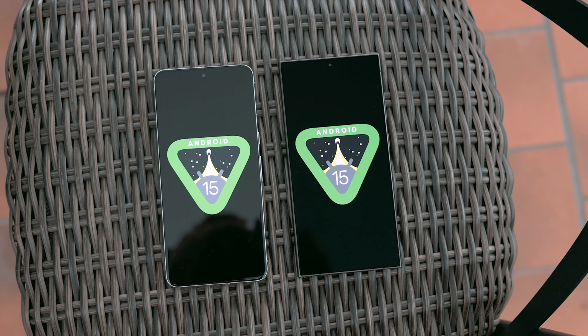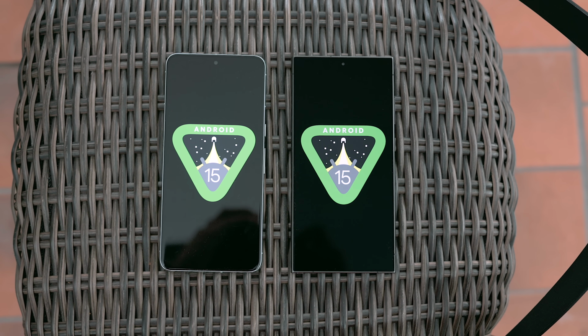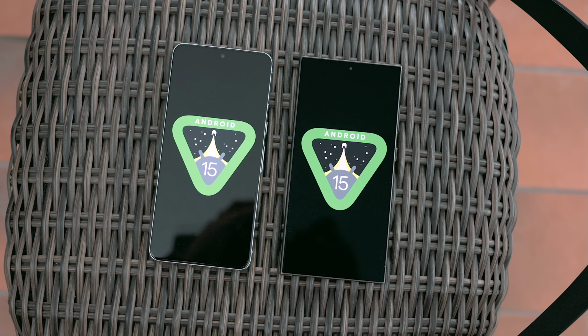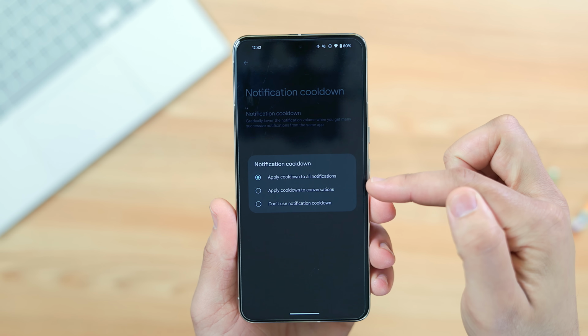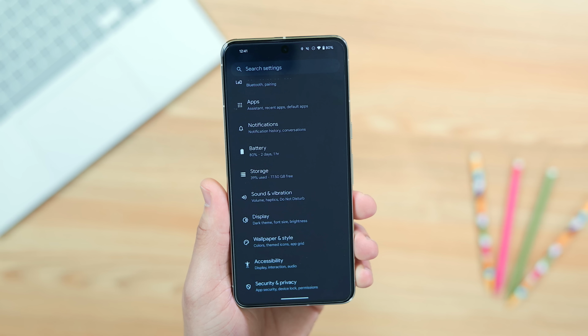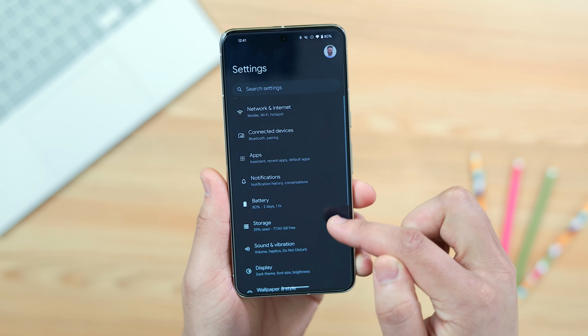On the UI front, there were a handful of changes we can cover real quick as well, but keep in mind there aren't many for now. With Android 15, we did get a new feature in my opinion called Notification Cooldown, and you can find this in the Settings, then Notifications tab.